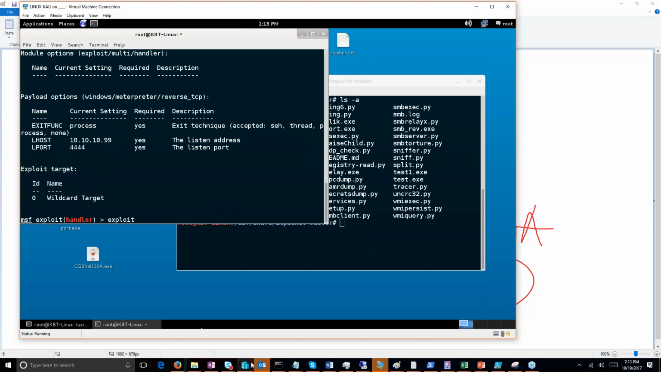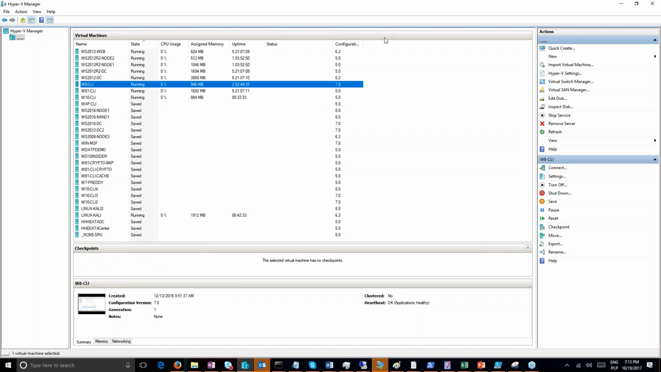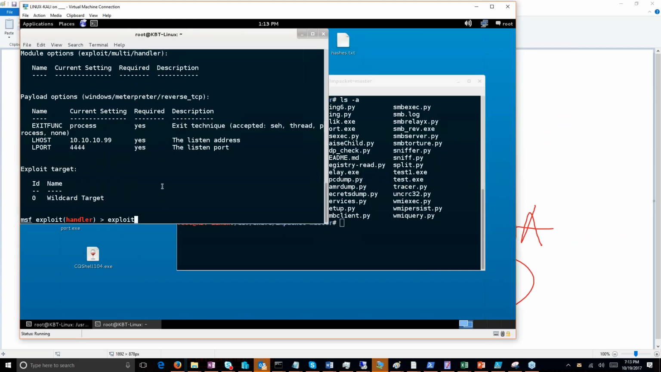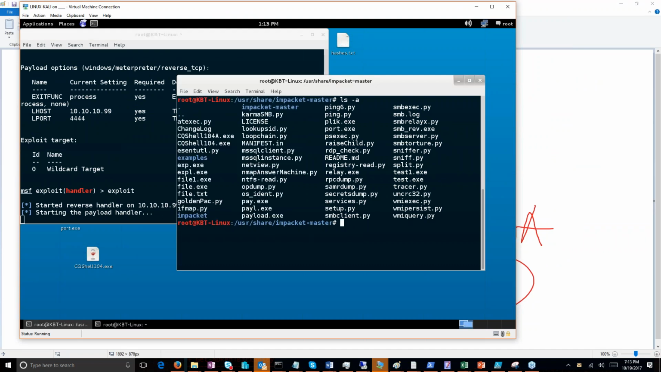Before I do that, let me make sure that I've got my victim running. That's going to be, for example, Windows 8, could be pretty much anything. I'm going to be targeting this one. So this one is running. All good. Exploit, and let's wait. Now here, nothing is really connecting to us, so we can just leave this running. And over here, I'm going to specify our Python script.